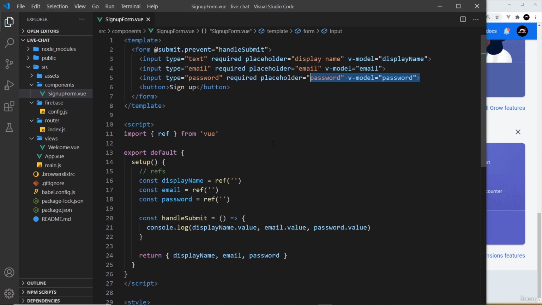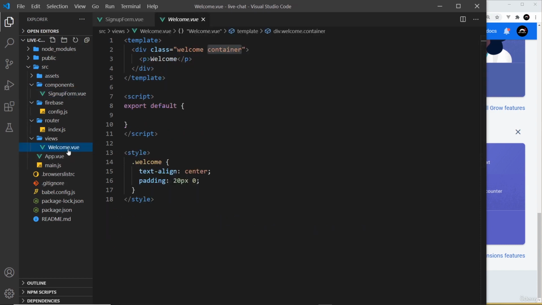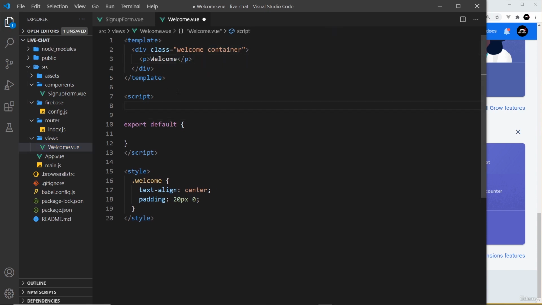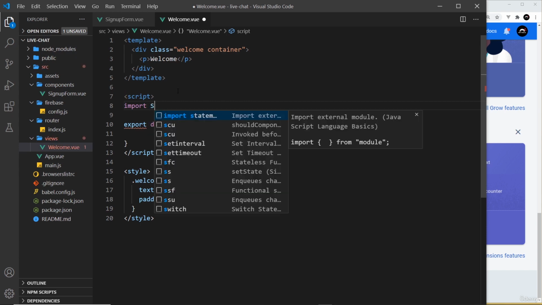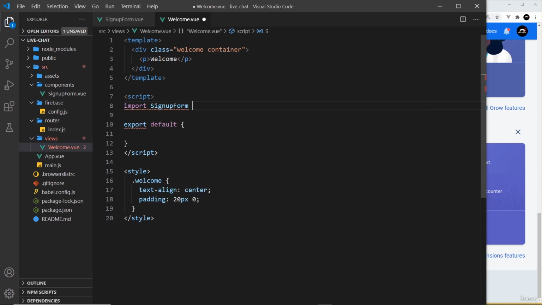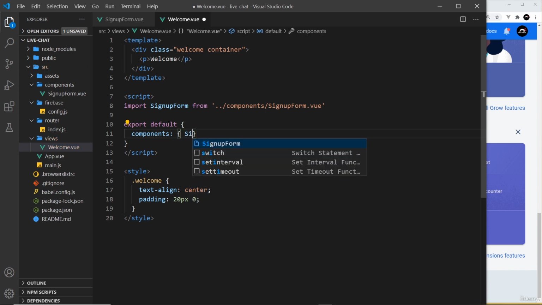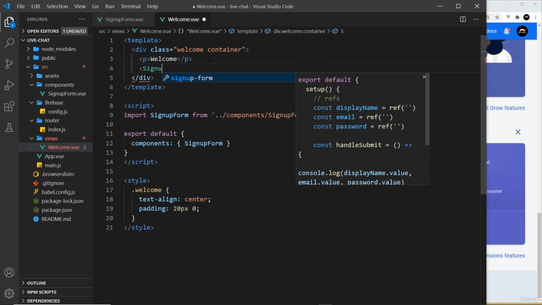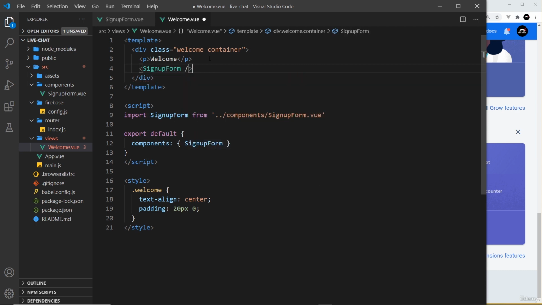All right, so now we've done this component, I want to nest it inside the welcome component. So let's do that. First of all, we need to import it. So import, and we want SignUpForm, and it's from, we come upper level, then go into components, and then /SignUpForm.vue. We need to register that down here. So components, and it's SignUpForm, and now we can nest it down here. SignUpForm, like so.